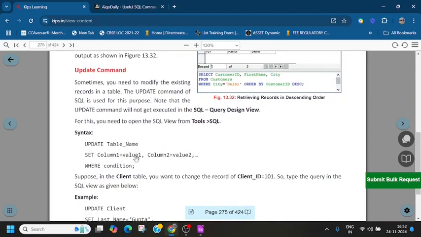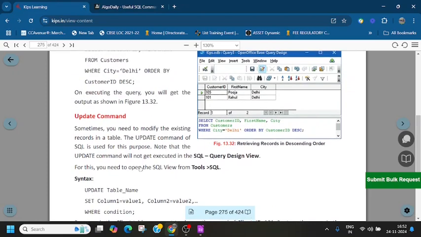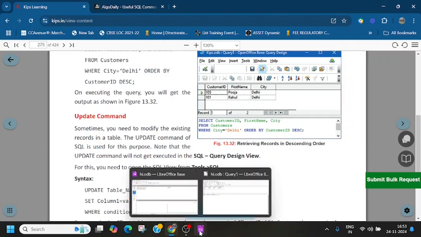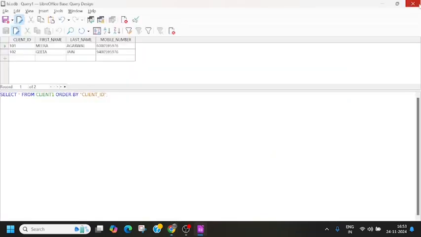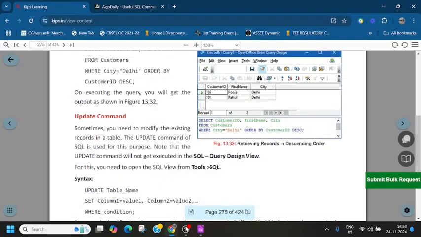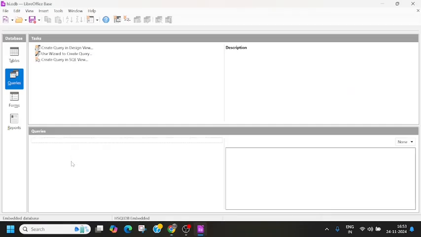Update, like now see, there is another command, the update command. Here, when you use the update command, you can change whatever is inside already. Like if you want to change the name from Mira to Geeta, then you can use this update command. So let us try this as well. Like we have done so many, so I'm not saving it. Let us try it again.